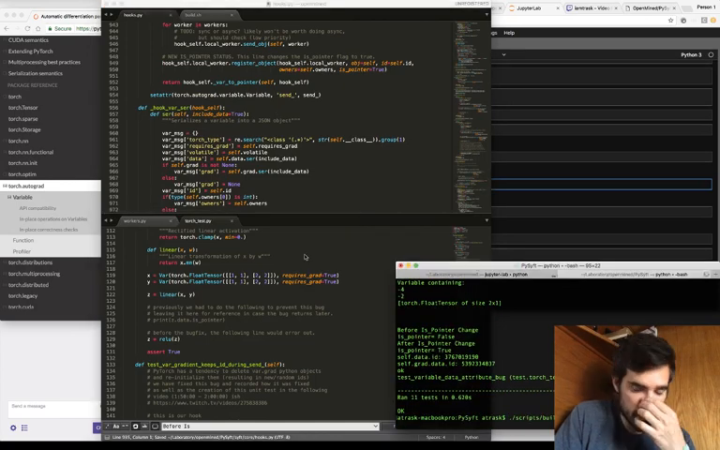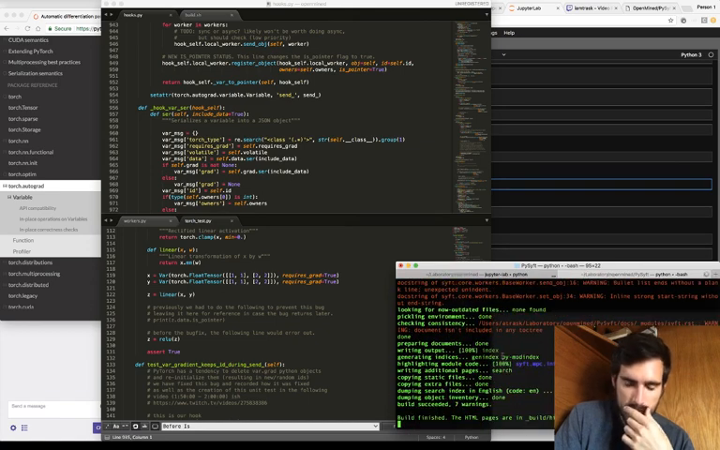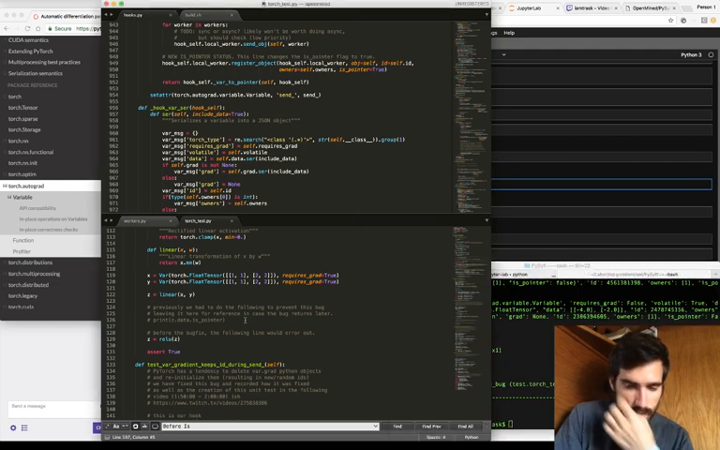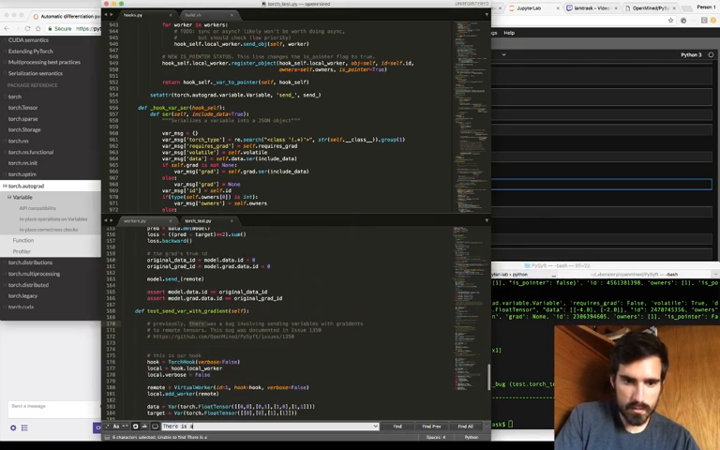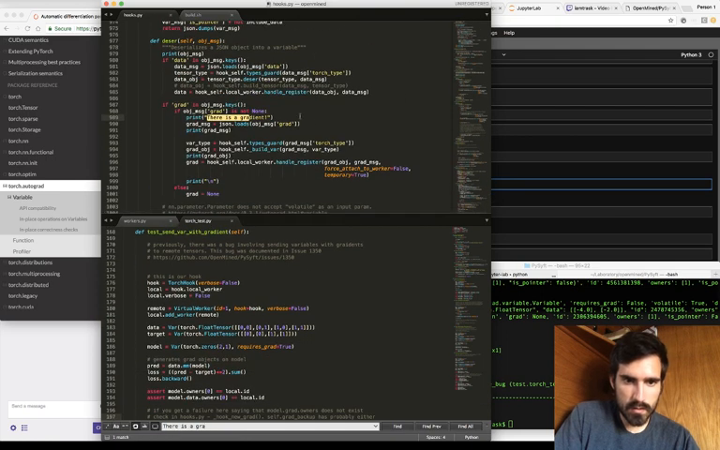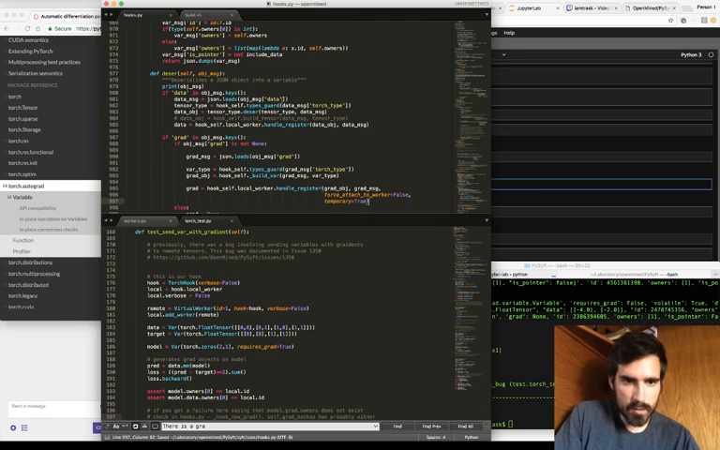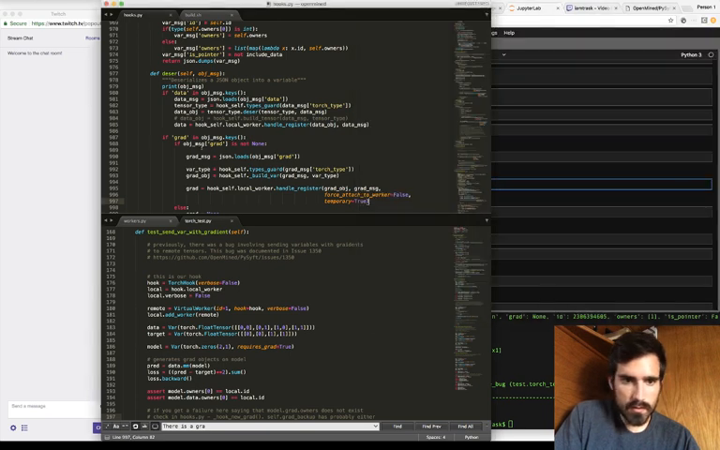Okay, just make sure I didn't accidentally delete something I needed. All the tests still passed. Very good. Okay, so it looks like we're still printing. Okay, there is a gradient. Where is... Aha. See any more print statements? Okay.